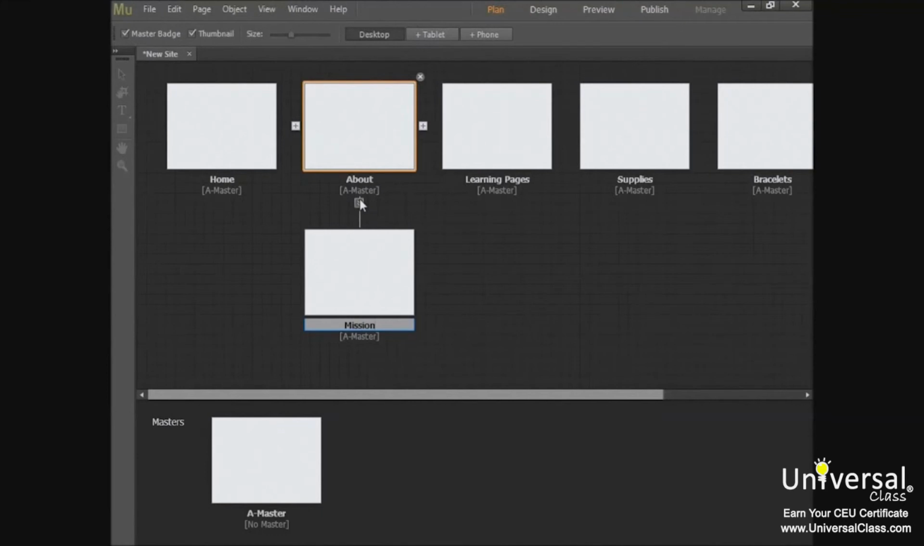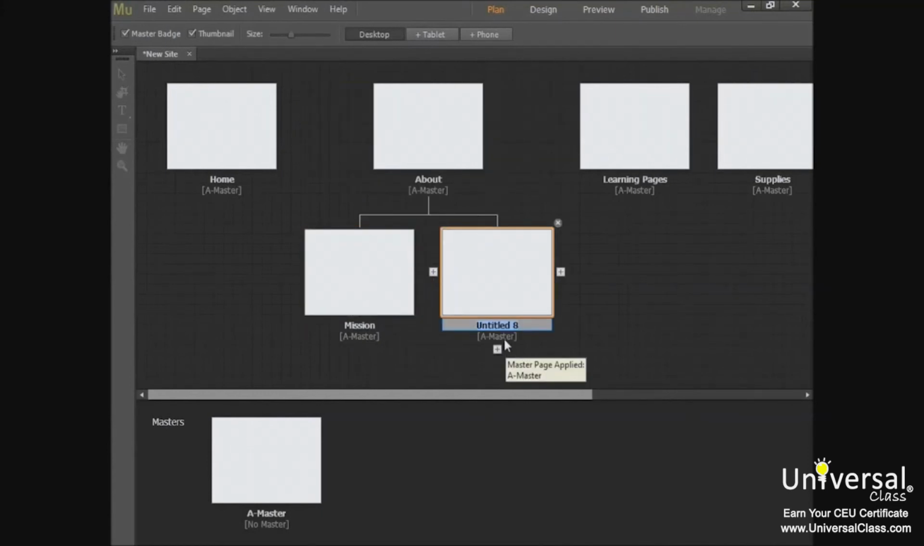The About page has 2 secondary pages in our plan, so we're going to click on the plus sign to the right of the Mission page to add our Meet the Design Team page. If we need to add sublevel pages to either the Mission or Meet the Design Team pages, we can click the plus sign below the respective pages. So go ahead and keep adding pages and levels until your website is planned out in Muse.